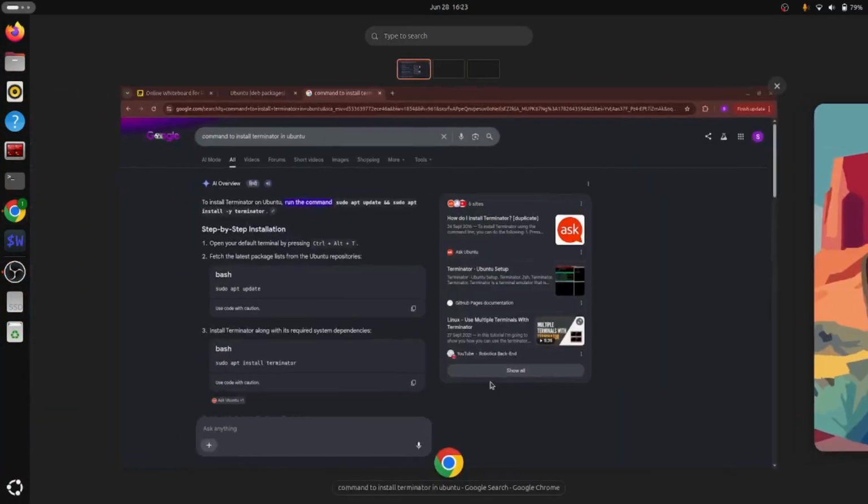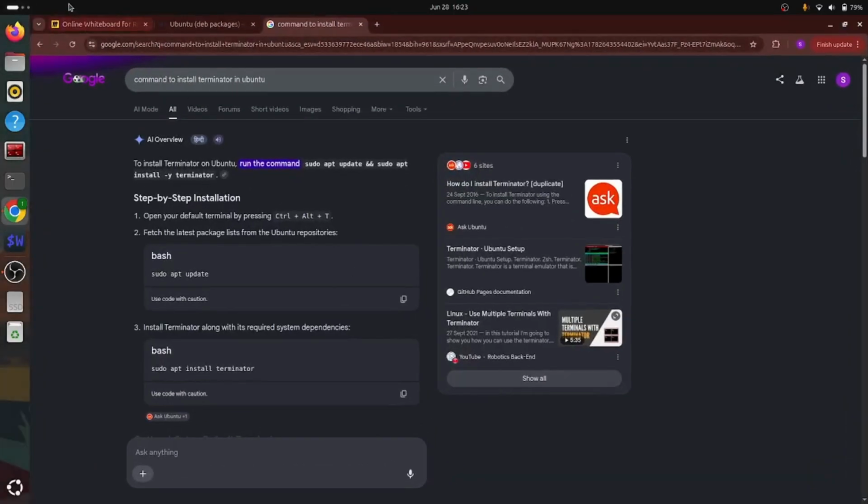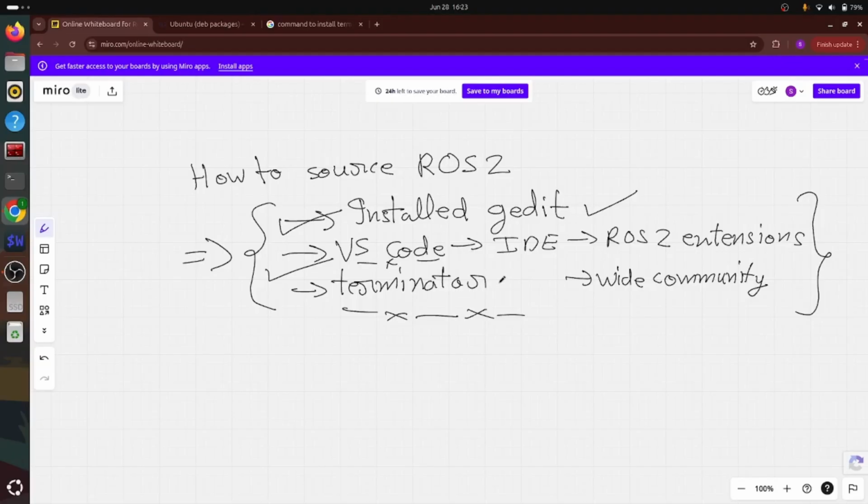Now I would recommend that you install these three tools: Gedit, VS Code, and Terminator. These three tools will help us a lot in our ROS work. You can use ROS too without these three tools. You can use another IDE instead of VS Code, another text editor instead of Gedit, and the default terminal instead of Terminator. But I would recommend these because they increase your speed and provide a lot of convenience. So these are part of setting up your environment.